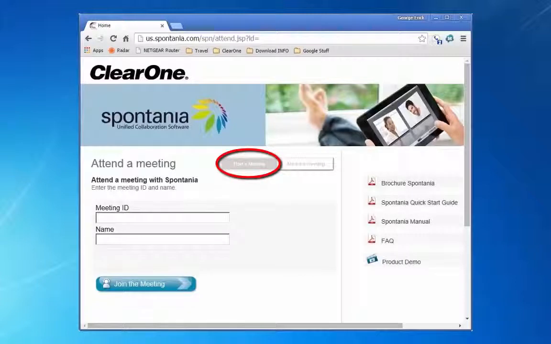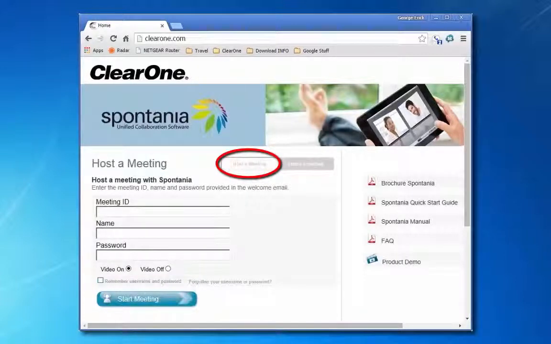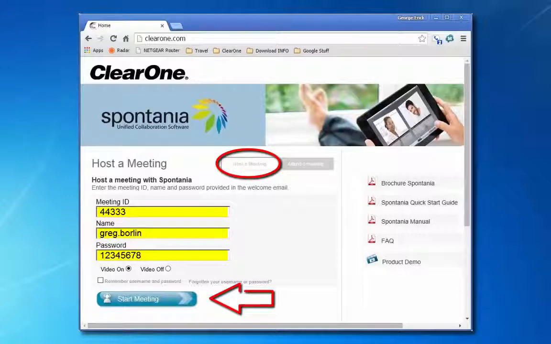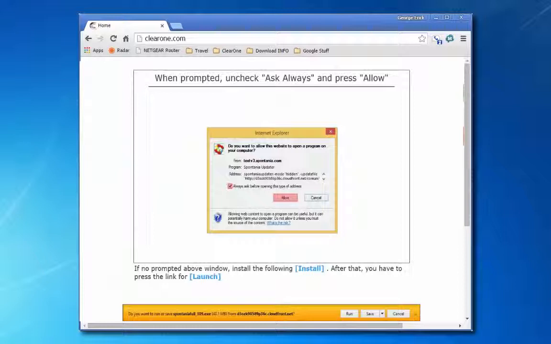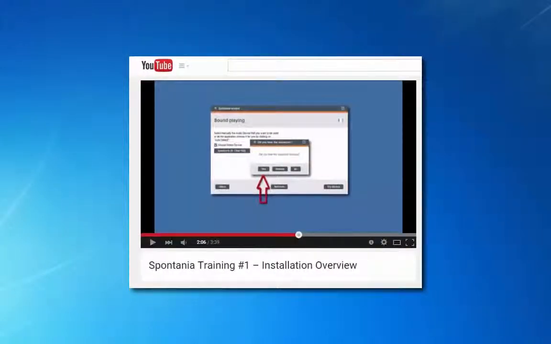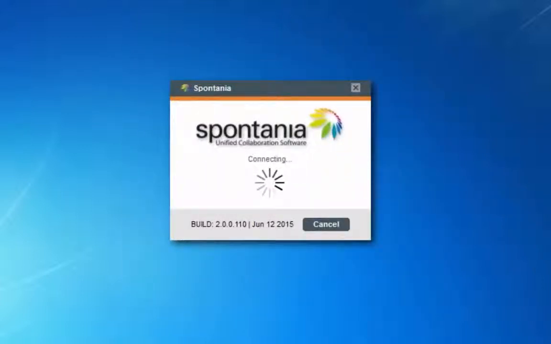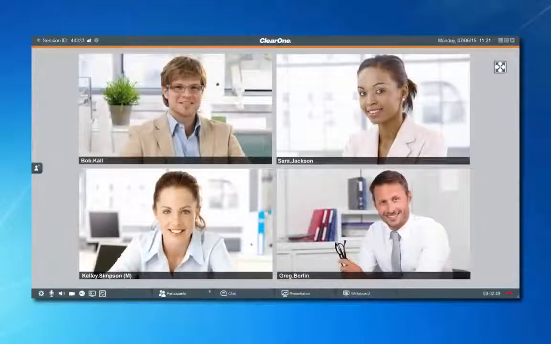To host a meeting, click here. As the moderator, you would enter the meeting ID, your login name, and password. Then press Start Meeting. If this is your first time using Spontania on your device, you will be presented an installation page and steps to complete. There is a companion video that covers this process in detail. Otherwise, subsequent runnings of Spontania will immediately take you to this connecting screen and then to the video conferencing call.